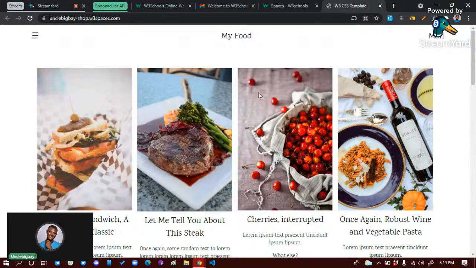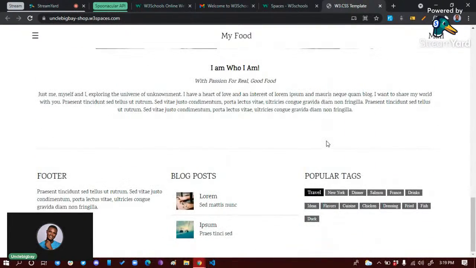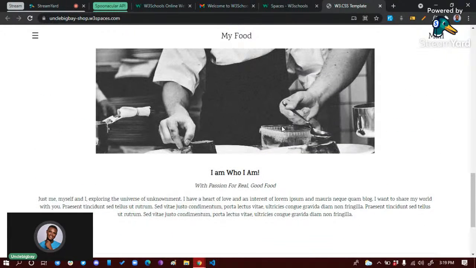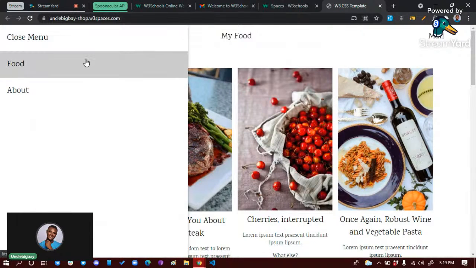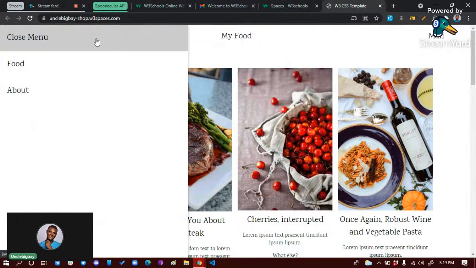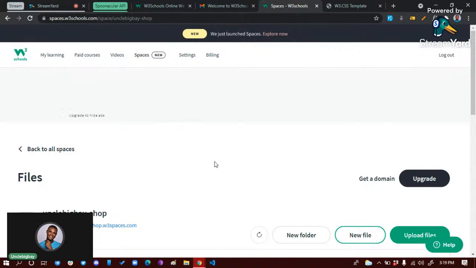So let's now go and see the code that is making this show all the images, text, the code behind this. Let's go and check it out. So you can see amazing templates, cool nav bar. It is very responsive. And okay, so you just have to click on the name of this Uncle Big Bishop, not the link below. Click on the name and it's going to show you the code.